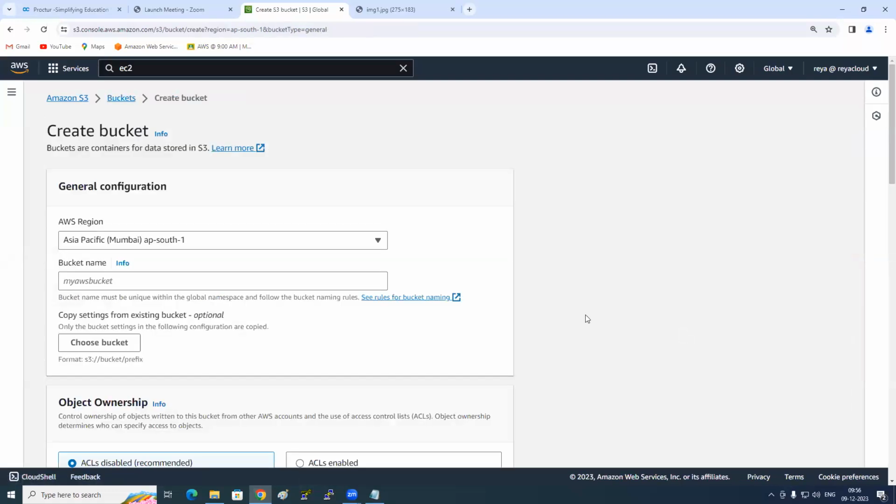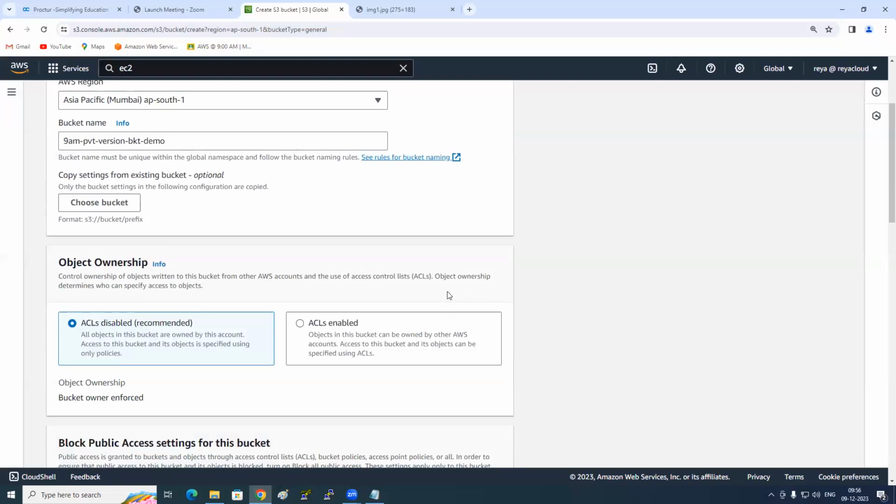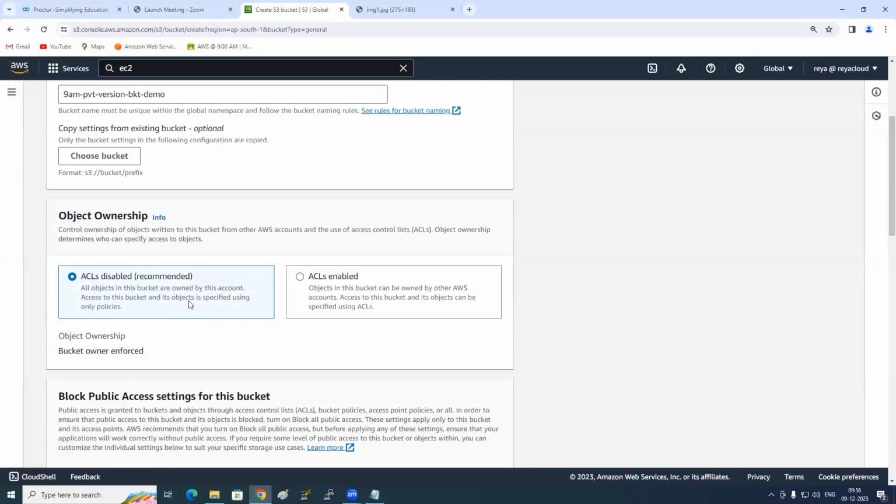This time we'll enable the versioning. Private version bucket demo. No way, this bucket name is taken now. That much big name. So, for versioning, it doesn't matter. It is public also, private also. So by default, which one is better to create? Private. So I'm going and creating a private bucket. So how to create a private one?